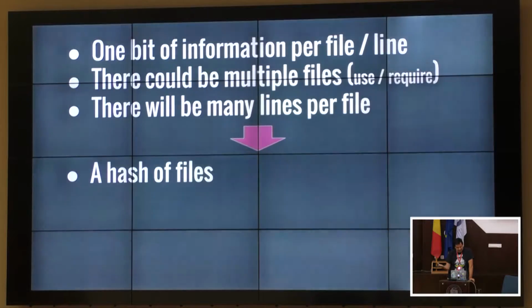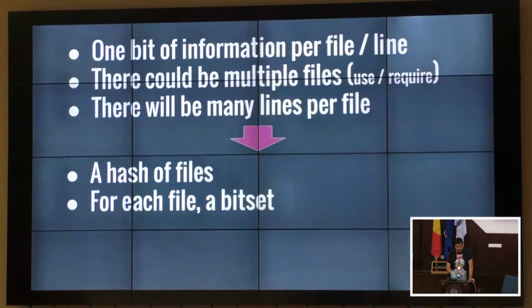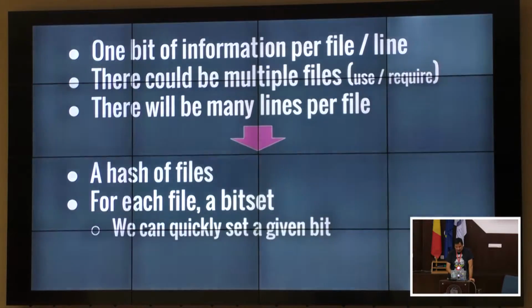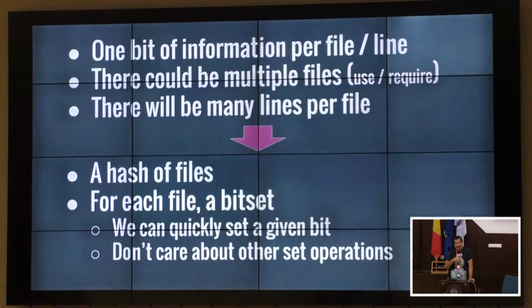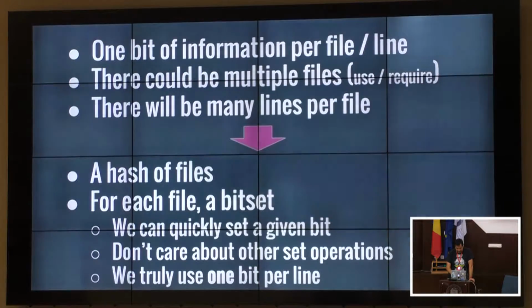So this points to having a hash of files, and for each one of those files, a bit set indicating which lines are being executed. With that structure, we can quickly set a given bit when that line was actually executed, and we don't actually care about other theoretical set data structure operations. So that's how we will use it. And we truly end up using 1 bit per line as memory.